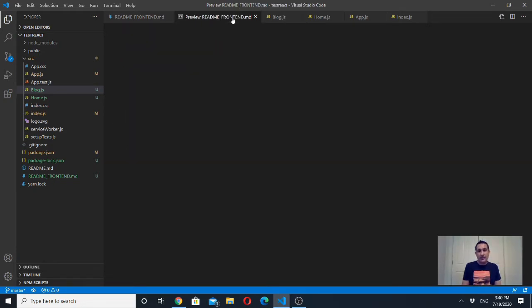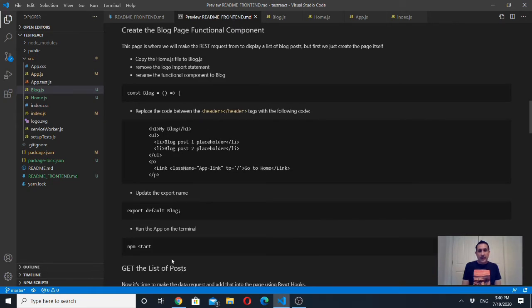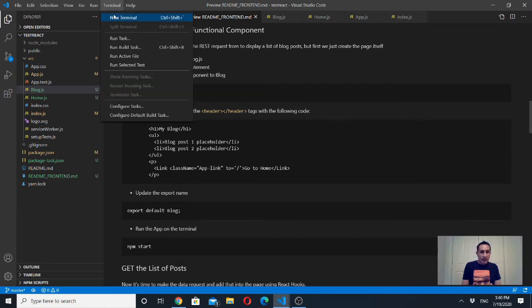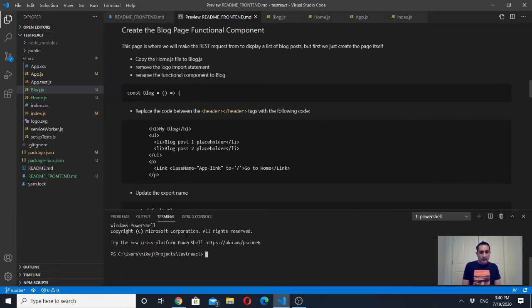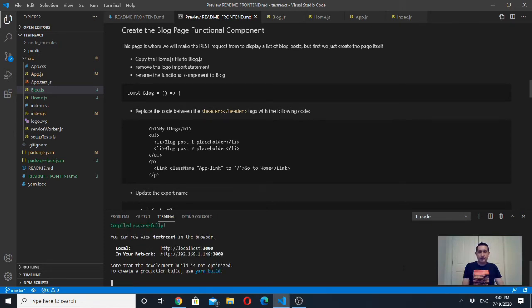So we'll head back to the markdown. And now we're ready to run the app just to make sure that our pages are working. So I will open my terminal window. We'll do an npm start. And this will take a moment as well. So I'm going to stop the video and we'll come back once it's loaded up.